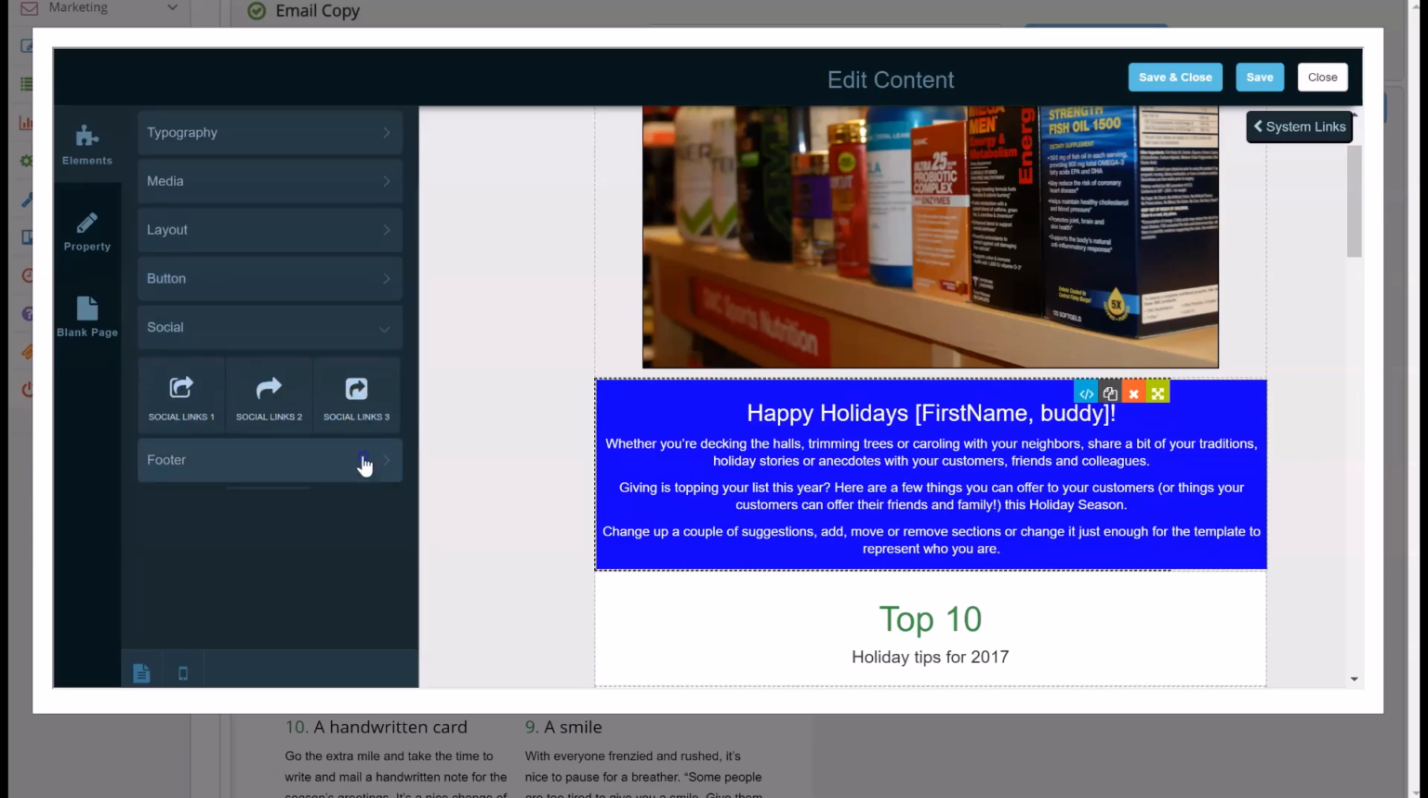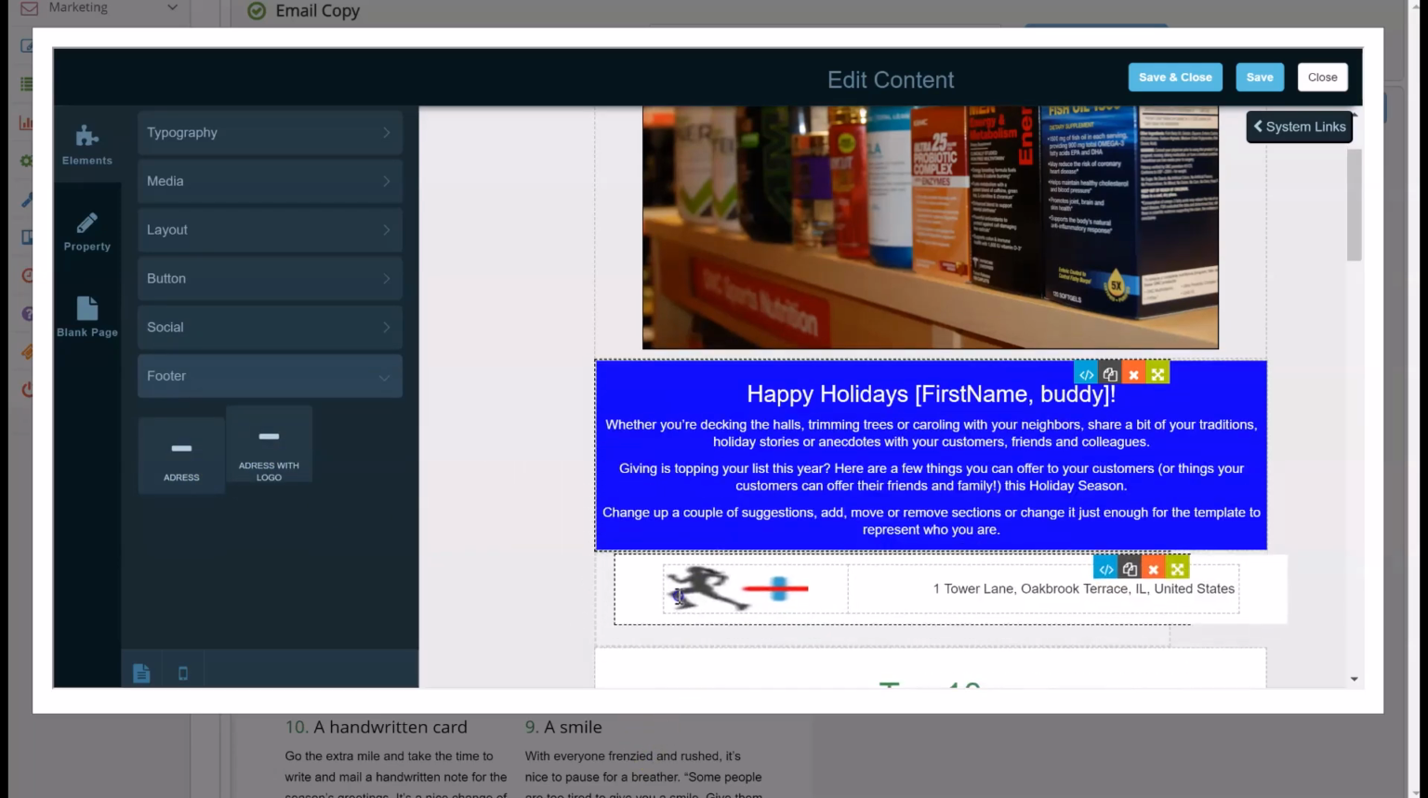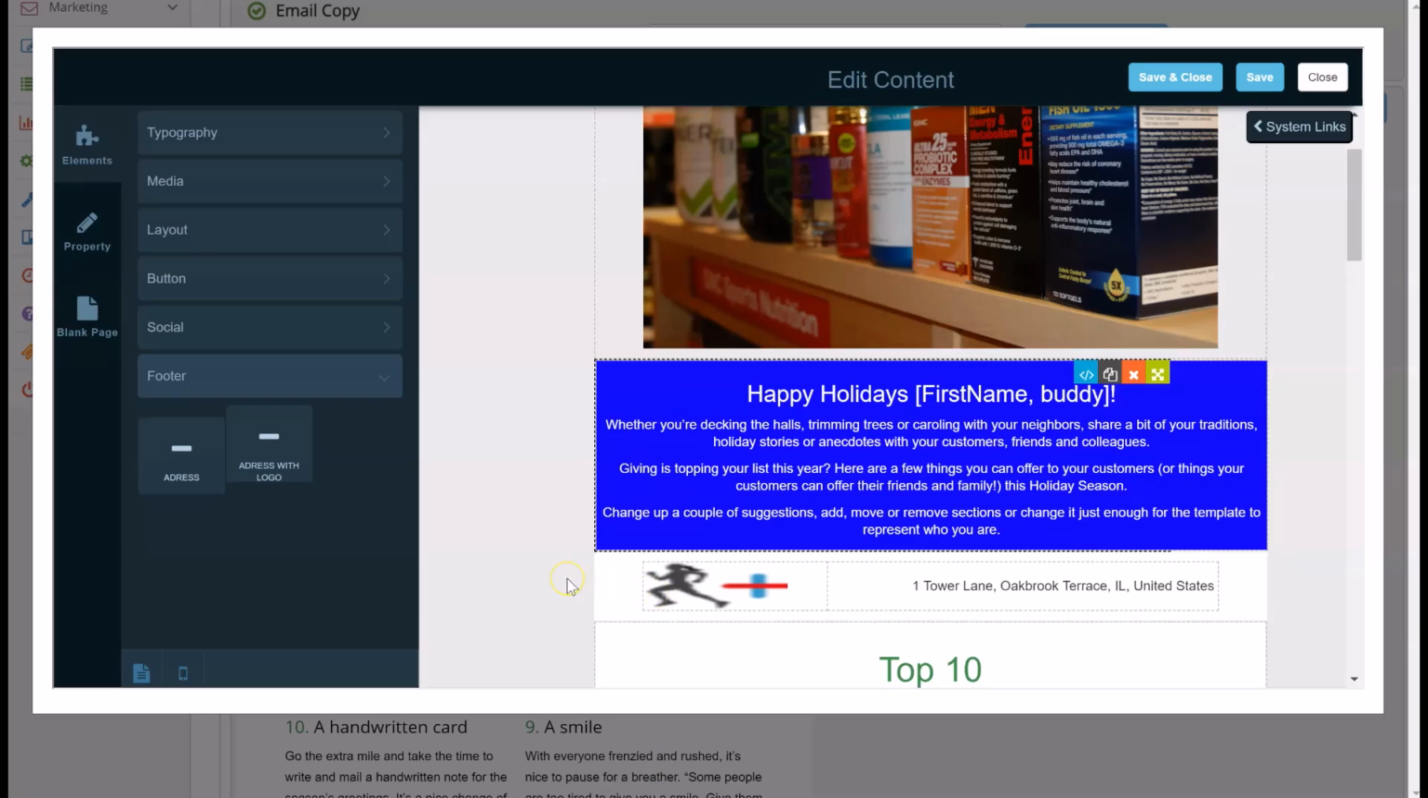Under Footer, you can add your business's logo by dragging the address with logo option onto the campaign. And lastly, to completely start over and remove everything on this template, you can click on Blank Page. Once you are done editing this campaign, save and close to continue.